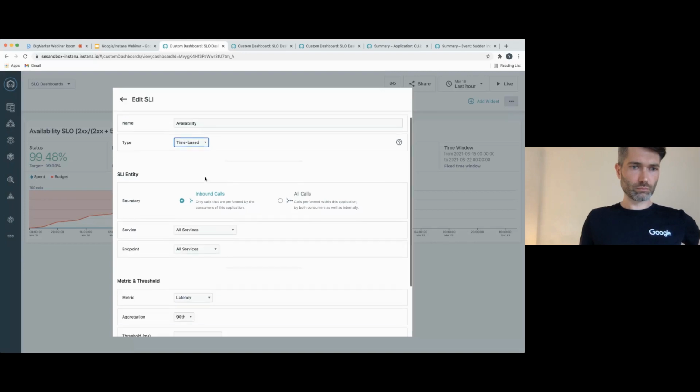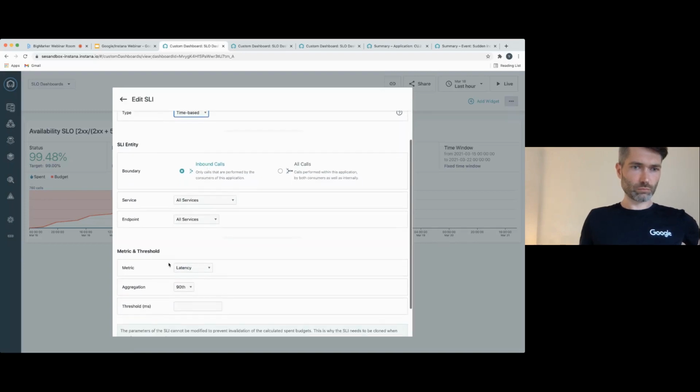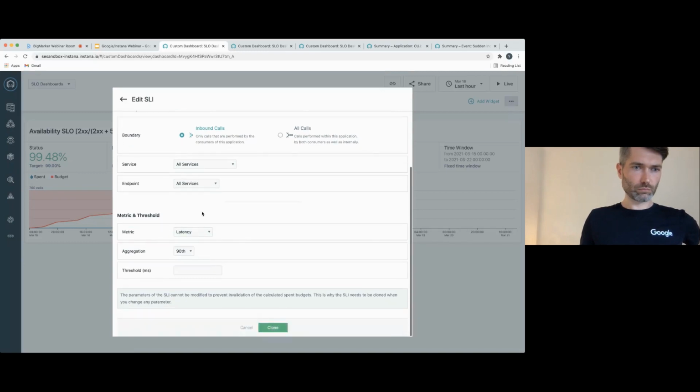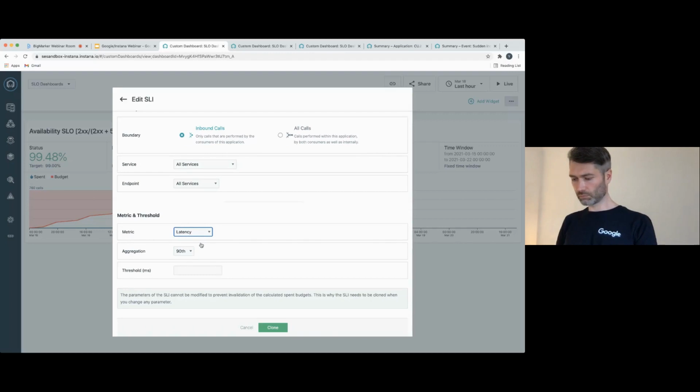Just to show you how it looks for time-based, it's more or less the same. You can also additionally specify a service or endpoint, which you typically do not need to do, just in certain edge cases. But here you can then choose one of the metrics that we offer, for example latency, call count, error rate, and so on. Choose an aggregation if applicable, for example the 90th percentile for latency, and set a threshold of, let's say, 100 milliseconds or 1000 milliseconds. This will then be evaluated such that every minute we qualify whether this minute was a good or a bad minute, so basically whether the 90th percentile was above or below that threshold.